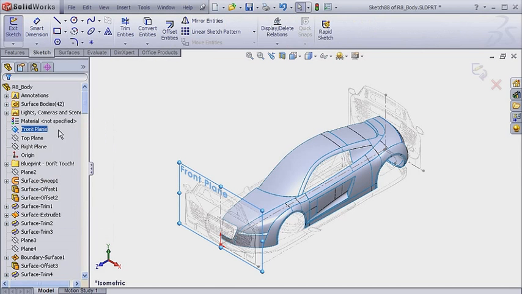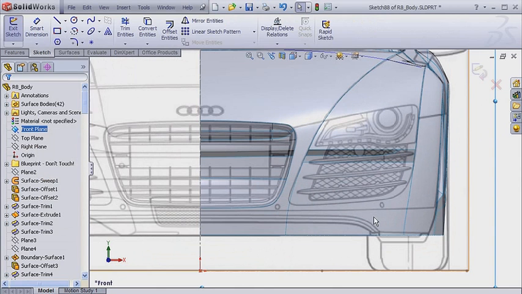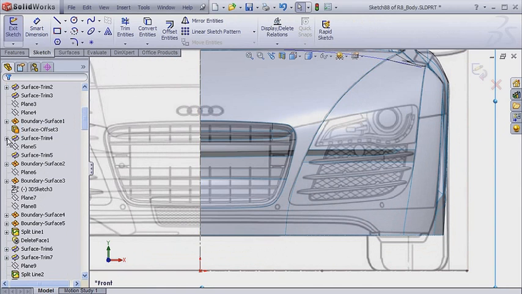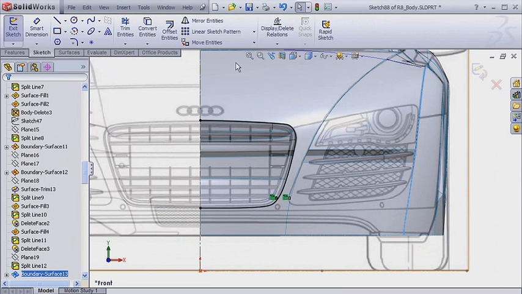Right-click on the front plane and select Sketch. Right-click on it again, select Normal to. Search for this sketch and click Convert. Select this edge and click Convert.